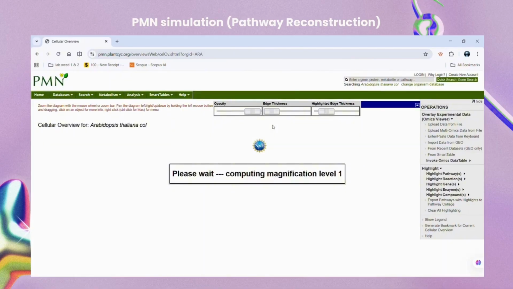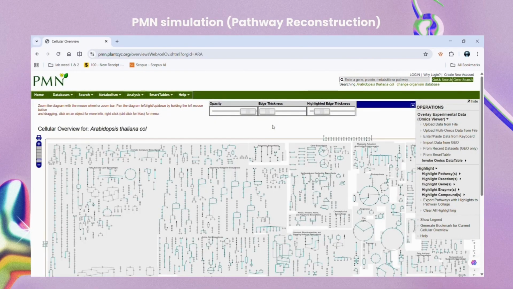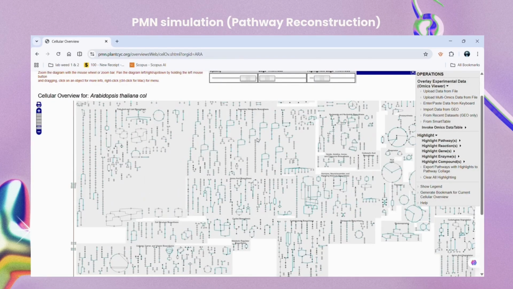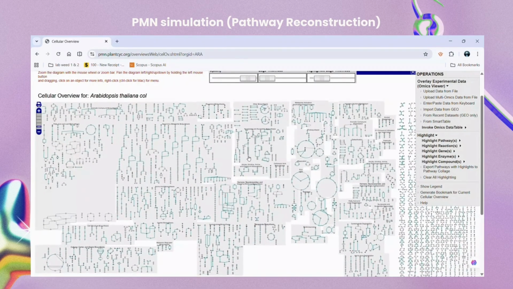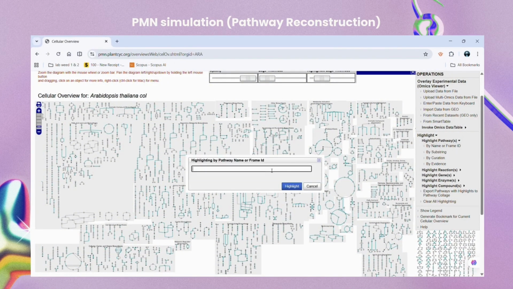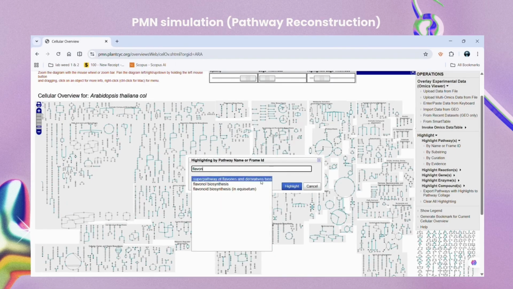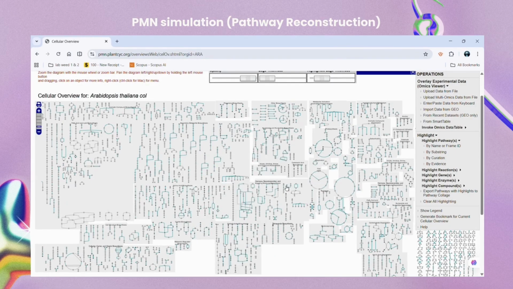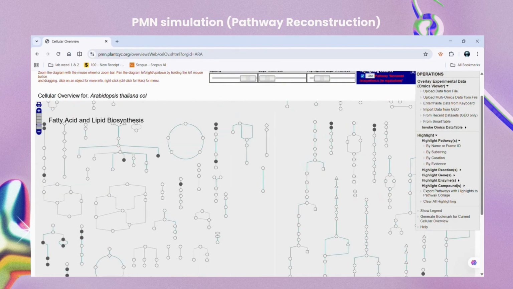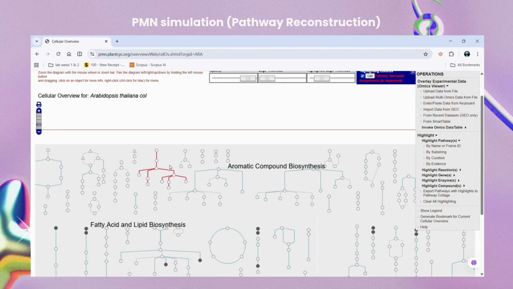Here, we can see the cellular overview of Arabidopsis thaliana. This is the structure of the metabolites. For this situation, we also can highlight the selected pathway that we want. For example, we want to see the flavonoid biosynthesis. You can see the red color appear, which shows the exact pathway of flavonoid biosynthesis.